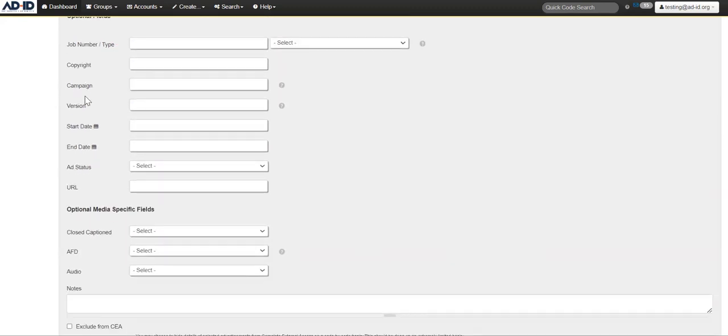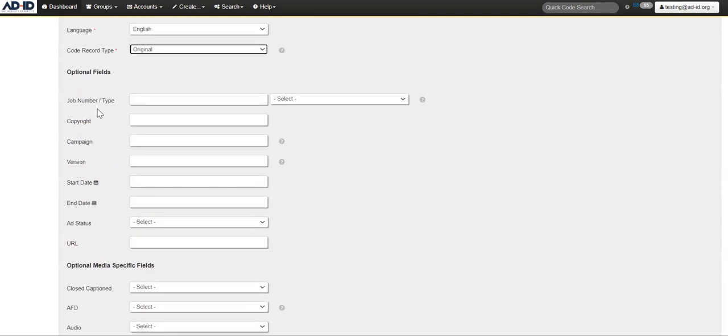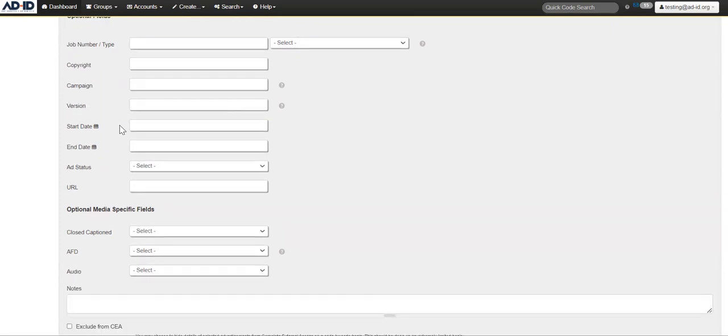Next, you will see the optional fields. Again, the optional fields are not required and will only be viewable by members in your agency that are a part of the group that you are creating a code for. You may type in the job number and type, the copyright, the campaign that this is for, the version, the start and end date, the ad status, and you may include the URL for this campaign.